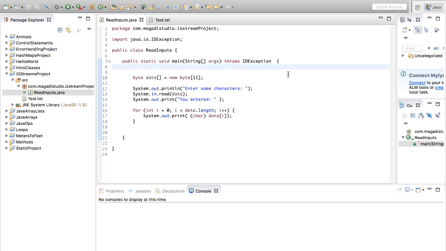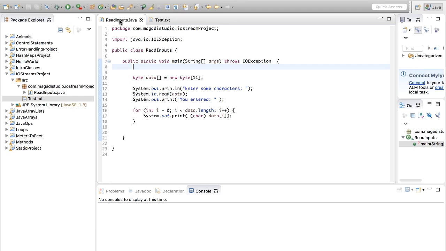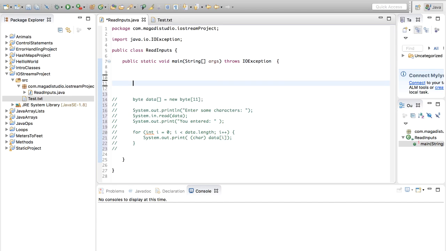So how do we go about reading what's inside of this test.txt file here, which just says testing? Well, the first thing we need to do, let me go ahead and comment this out because we won't be needing it, is to create a file. In order for us to read a file, obviously we have to create that file.